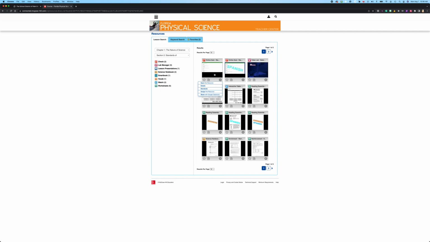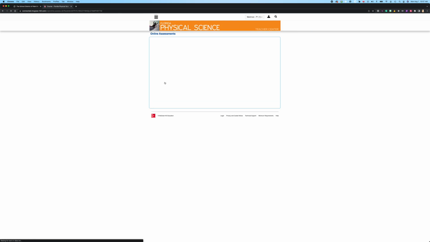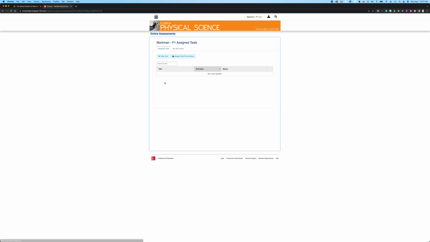But let's say you wanted to customize your assessments a little bit more and you want a little more control over that. If you were to go up into menu, there's an entire section that says assessment. And if we hit the plus sign, we can see that there's online assessments, a gradebook, and print assessments. We're going to click on online assessments.